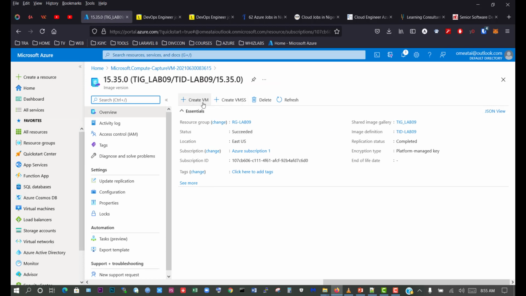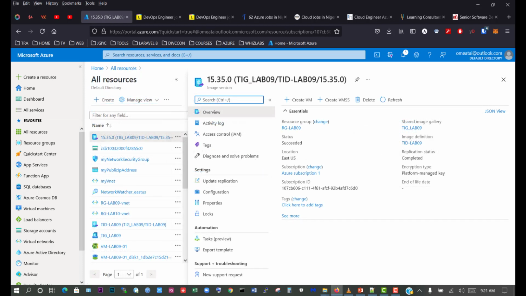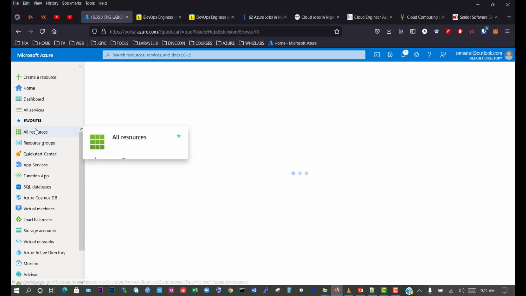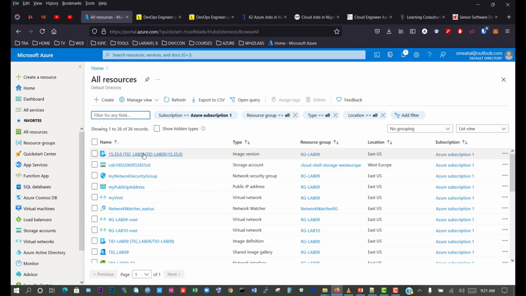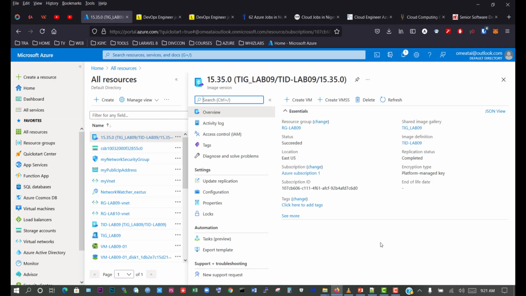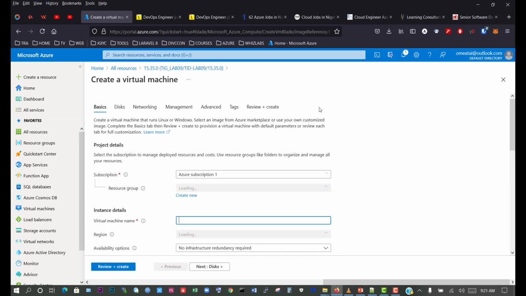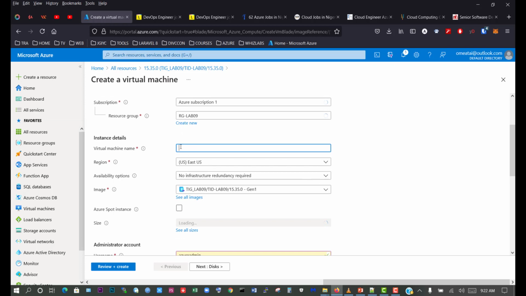So next we need to create the virtual machine. So how we're able to also get this image is to go to all resources, then we can see the image there. So once we're back here, we'll click on create VM, and now we need to specify the virtual machine name. So we'll call this copy, right? Then this is fine. Availability options now. So we can see the image which we are using.